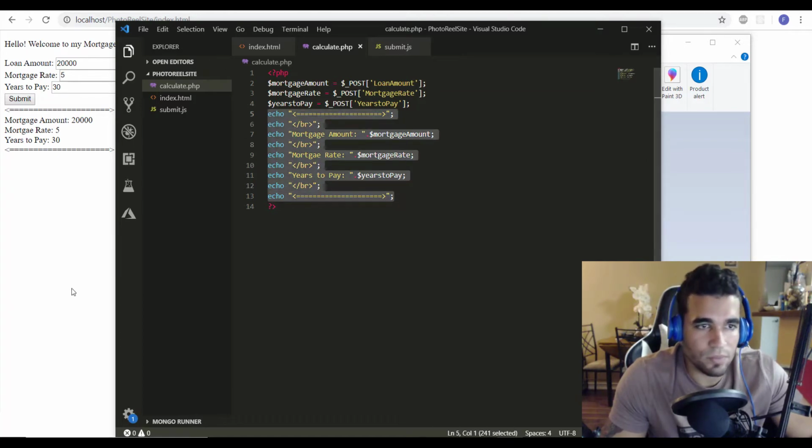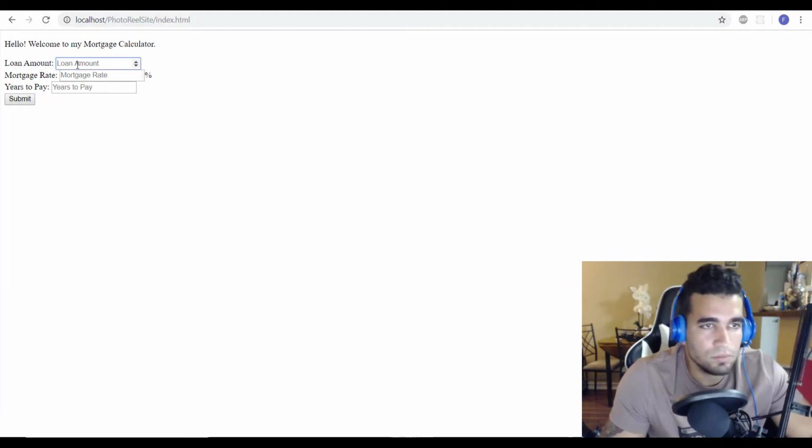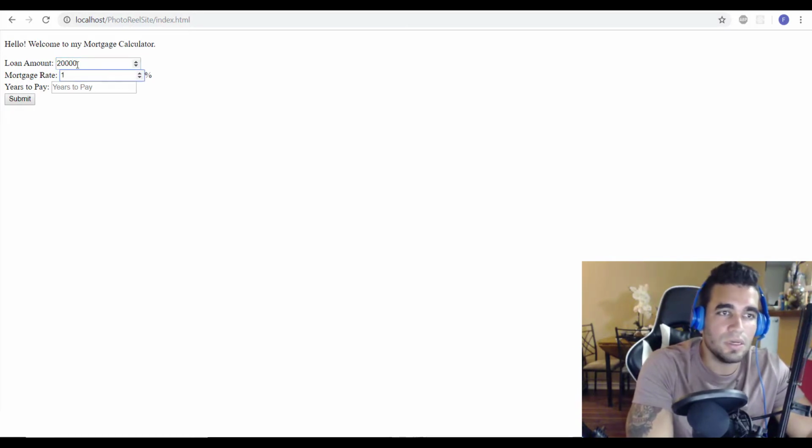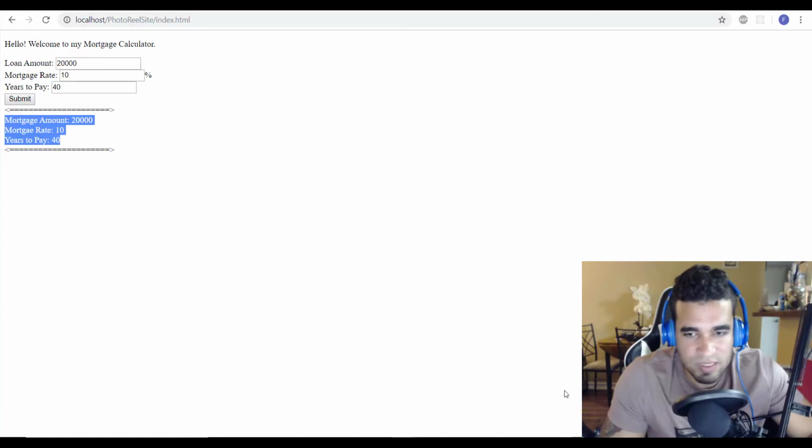Pretty simple. So I'm going to re-show you this, and all I'm going to do is put in a loan amount, mortgage rate, we'll put 10%, and then we'll put 40 years to pay, and then submit, and we get our information back. So that's basically how it works.